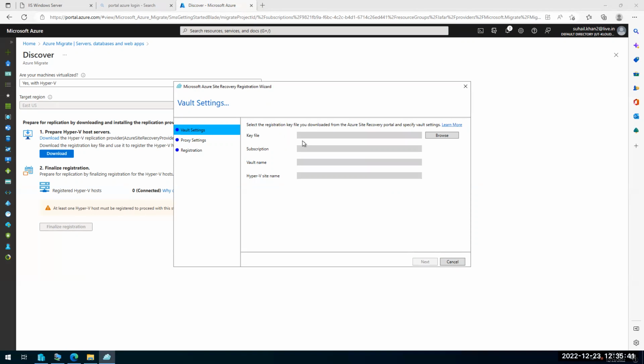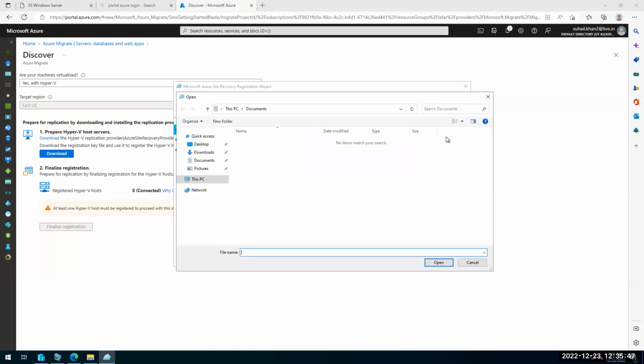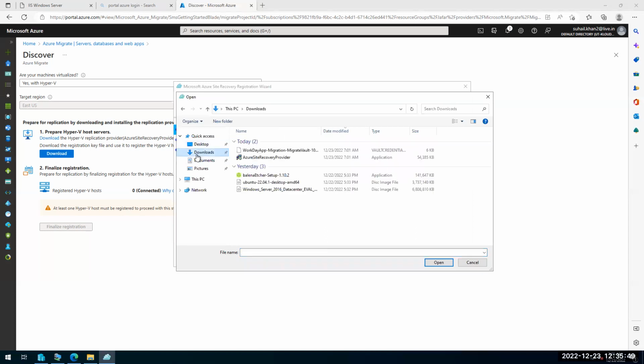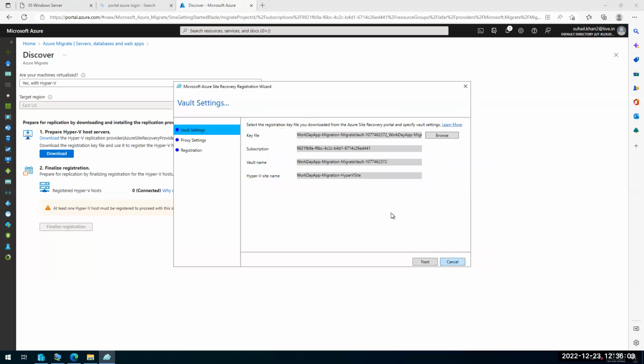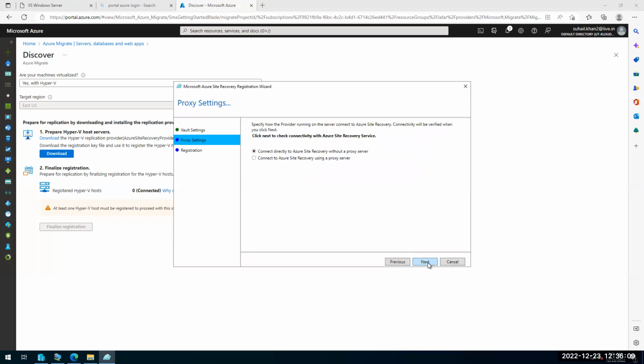So here, instead of giving this information manually, you will give them this file, the one which we downloaded already. They will browse it. This is the file. The name Workday is coming because our Azure Migrate project's name was Workday Application Migration. This is the project name. That is the reason this file has this name. See, the moment you upload this file, it has everything. I hope this works today. Yesterday we were stuck here.